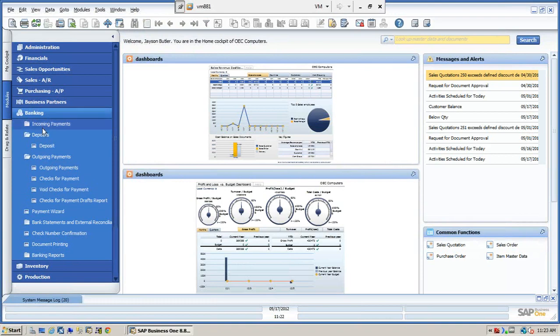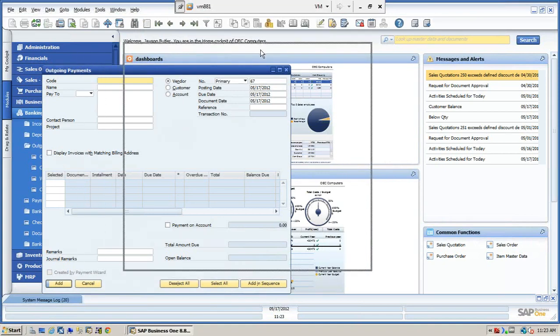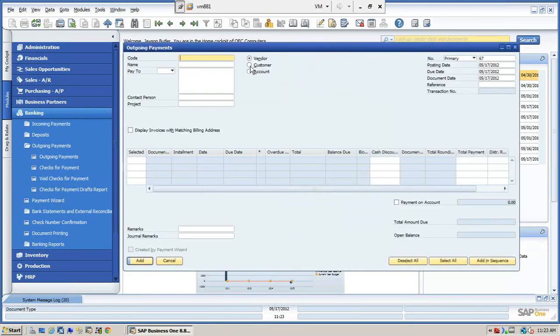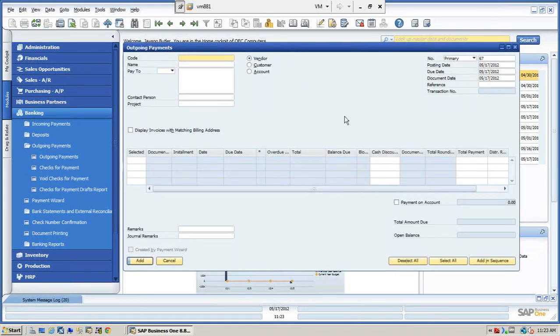Okay? So now let's talk about outgoing payments. As we discussed, it's similar to the incoming payments. You can do outgoing payments to a specific vendor, which is what typically we do. You can also do an outgoing payment to a customer. Maybe you have a refund that you need to mail me, so you can do it that way. And you can do an outgoing to a specific GL account. The functionality works the same. There's a couple little features I'm going to show you.